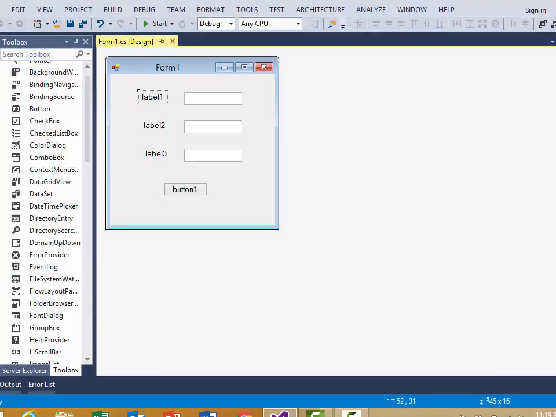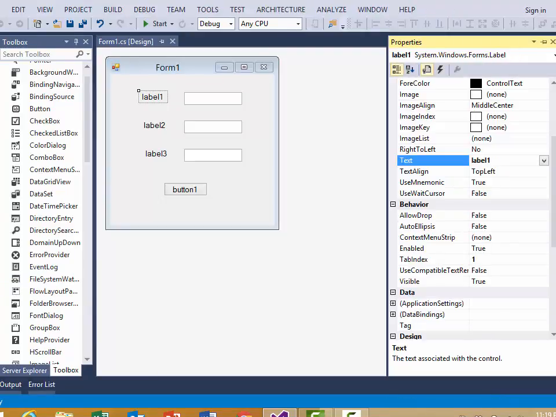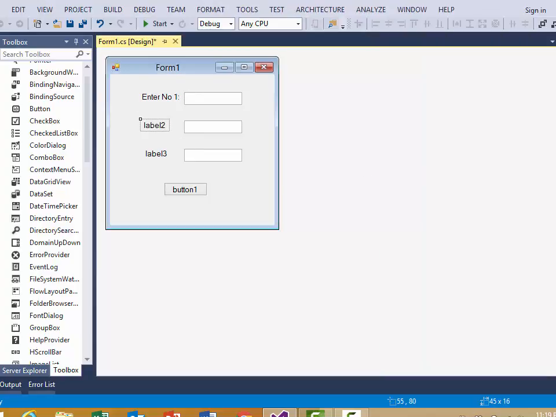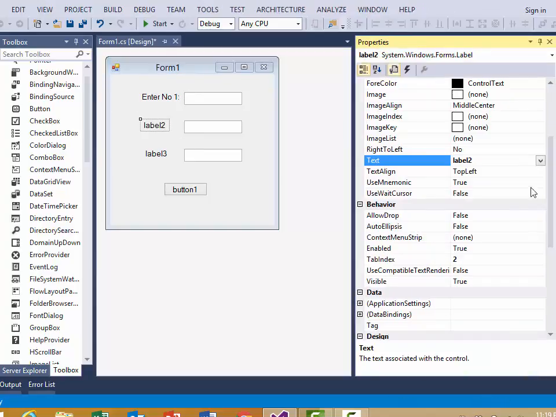We will go to the properties. Here we have, for example, number 1, or enter number 1. And then for label 2, I can fix this property right now here as well. Enter number 2, and then here I can create this sum.